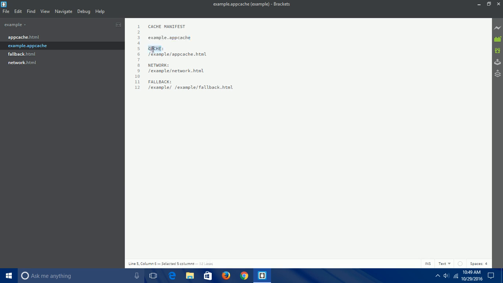Whatever we mention in the cache section, these HTML, image, JavaScript or CSS files, will be cached in the local system by the browser. Whatever we have mentioned in the network section will not be cached at all, and it will always look for a server connection to download the file. In the fallback section, if some error happens in this directory, then it will load the fallback HTML. So these are the three main segments in the cache manifest file.